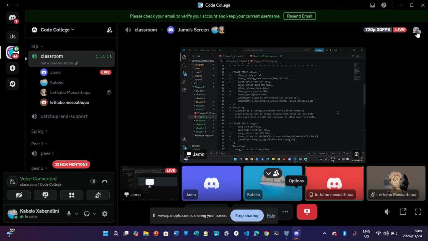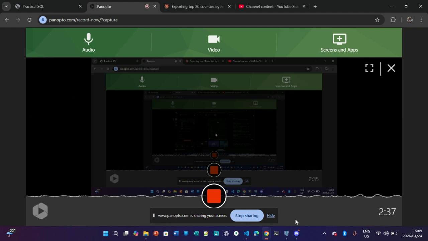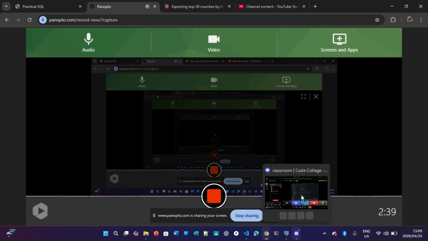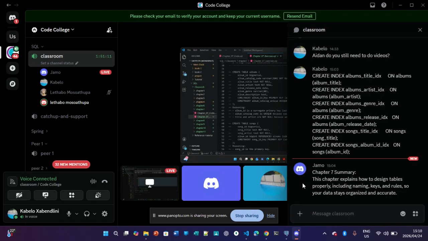Then going to our table, that's called songs. Okay, so we've got to create the album. Once you create that, it should show that the album table is now created.